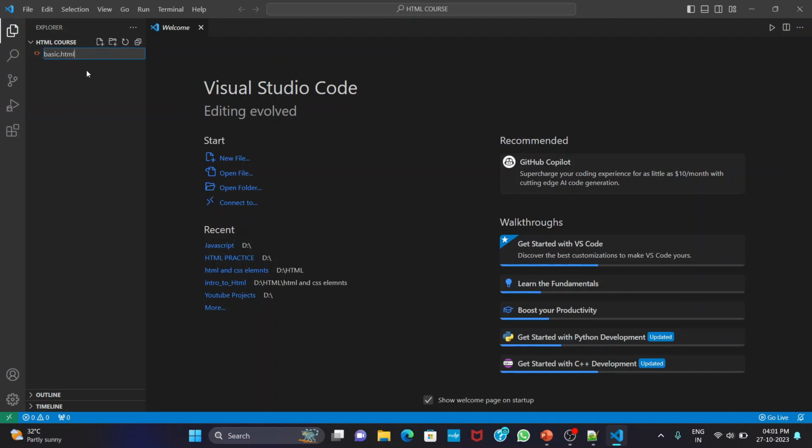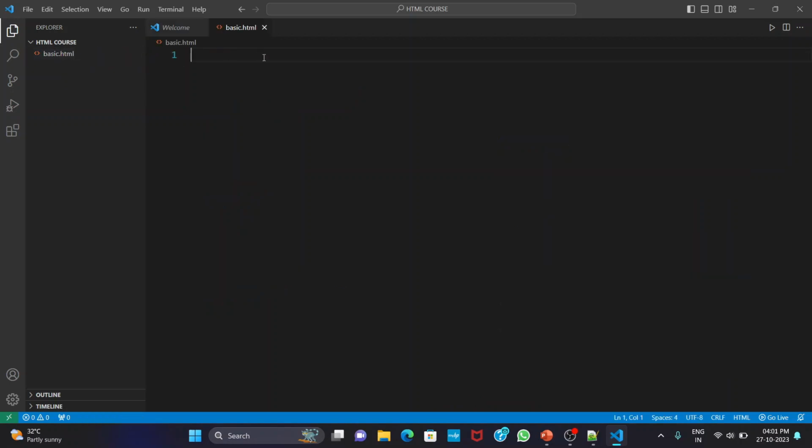If you are writing code in CSS, you have to save it as .css. I think I will show you CSS. If I write .css here you can see the symbol is changed, right? So in this way you have to save your files in the format that you want. This is the basic HTML file that we get.